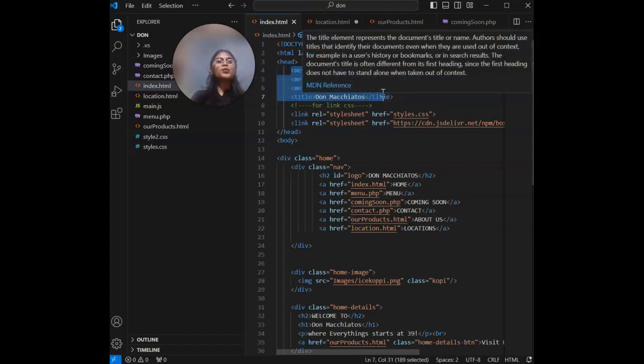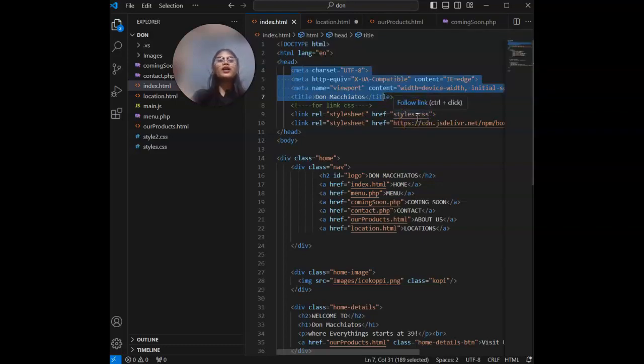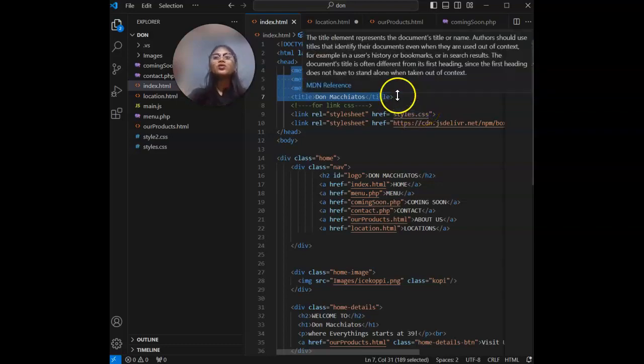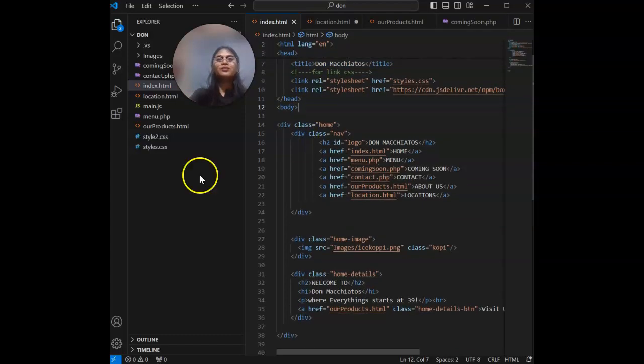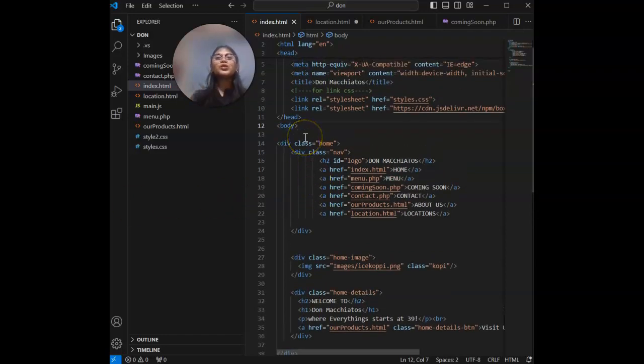This tag, meta name viewport, content width equals device-width, initial-scale 1.0, ensures that the site is responsive on different devices. We also created the title, which is Don Macchiato. This tag is used for the title of the web page as shown in the browser tab. We created a div, which is a container. But before we go into the body, let's first look at these two links.